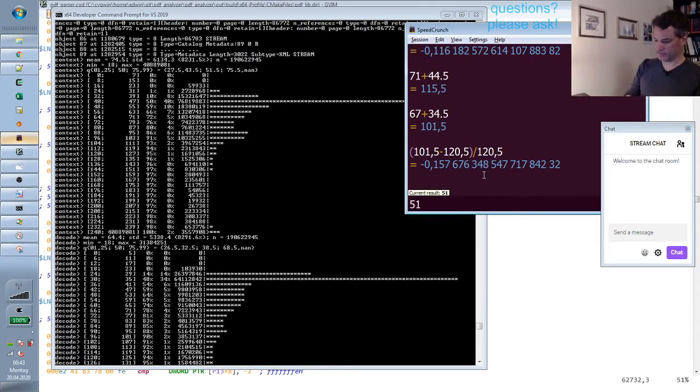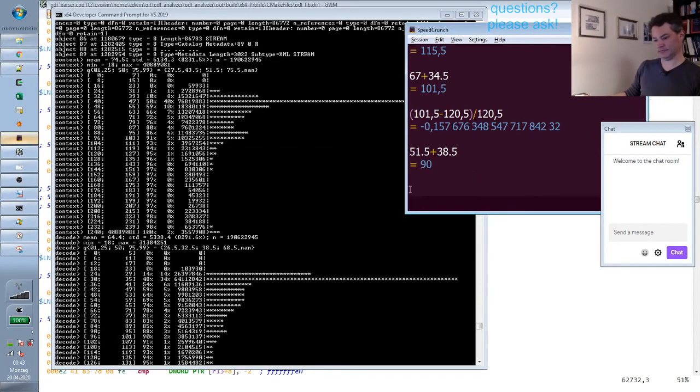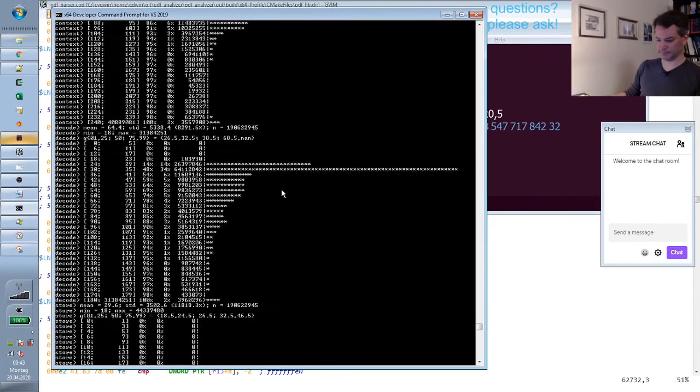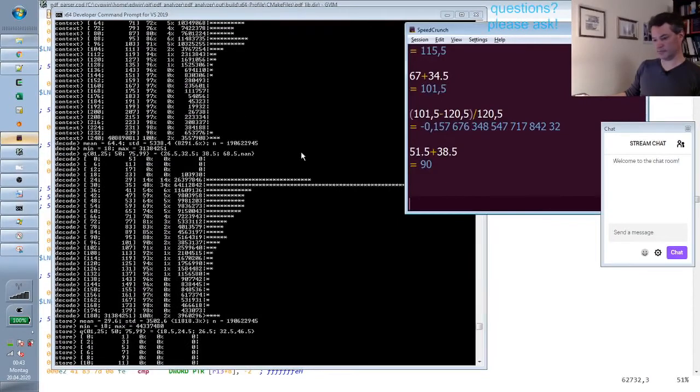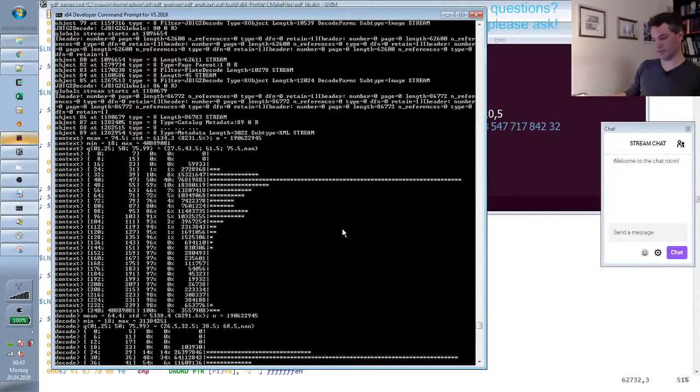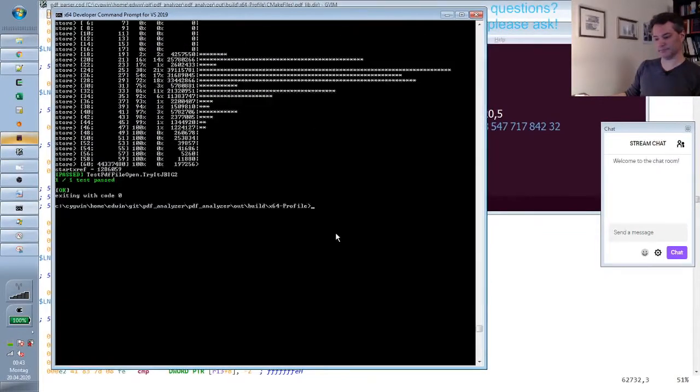I like this 51. Ninety. Cool. We are down a lot from 120. We saved one quarter of the cycles already. Let's see if there's still some test working.